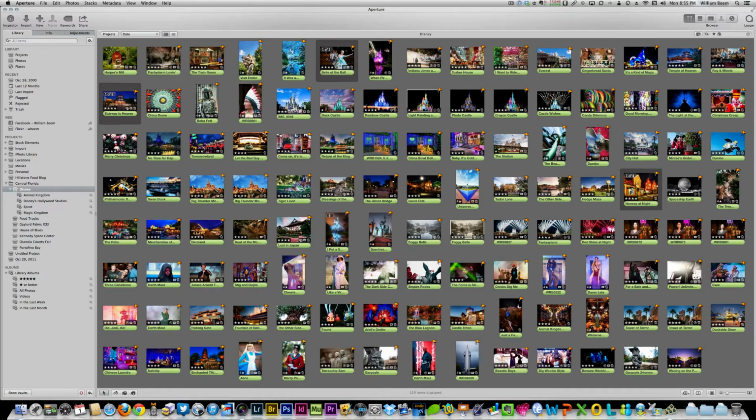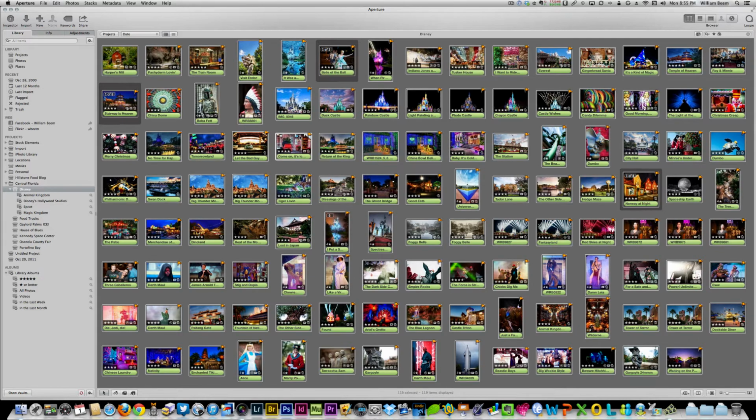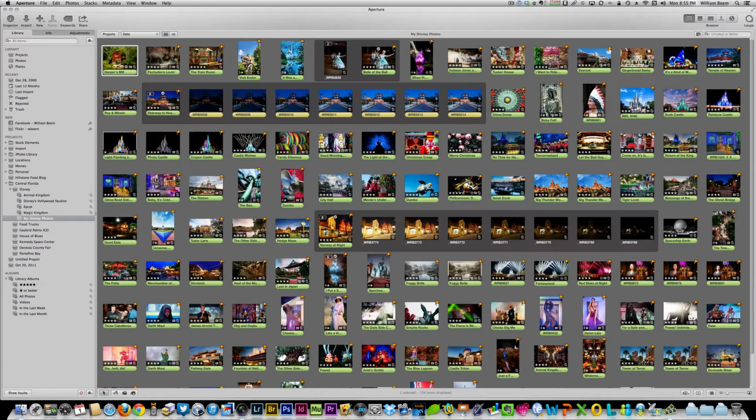Now I'm at an optional step here. I can go ahead and select all of them with Command A and come up here to create a new book. But what I'm going to do instead is create a new album. And this step is optional, but it really depends on how you like to work. So I'll go ahead and show it to you. We'll call this My Disney Photos. Not the most imaginative name, but hey, it works for an example.